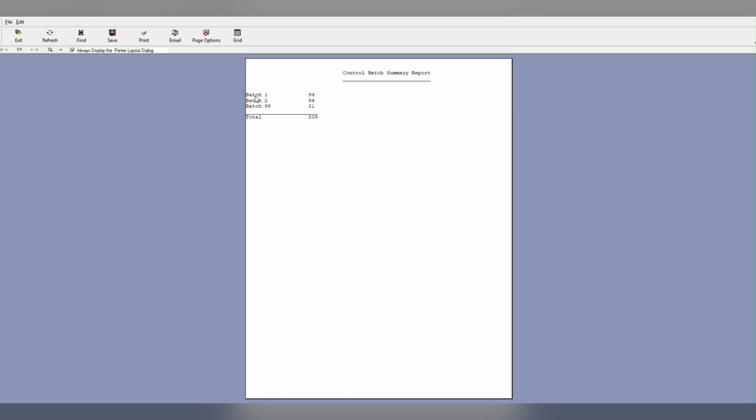So I have batch number 1 with 94 items, batch number 2 also with 94, and the reason for that is it's an identical file. I just read it in twice for the purposes of the demo, so don't be alarmed. And then batch number 99, our hand-typed items, has 21 items. So the total quantity in the inventory is 209. If that looks okay, we can just move on with our day.